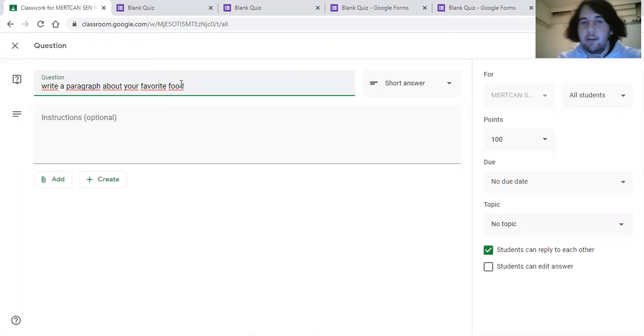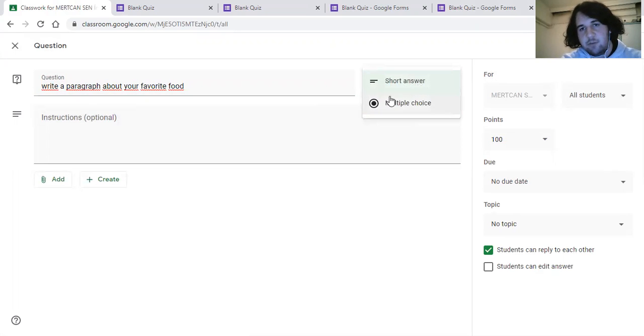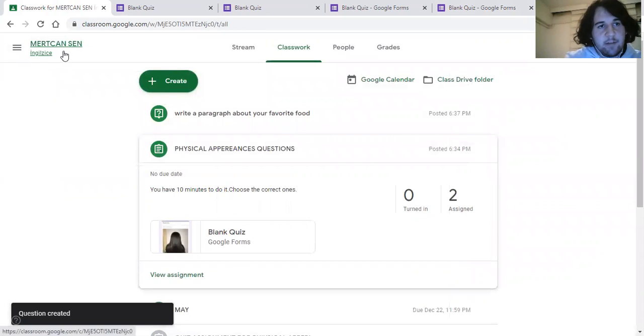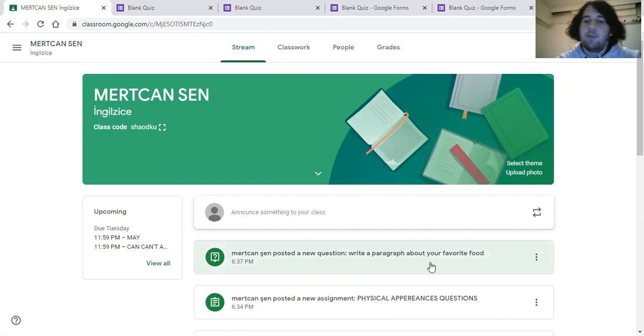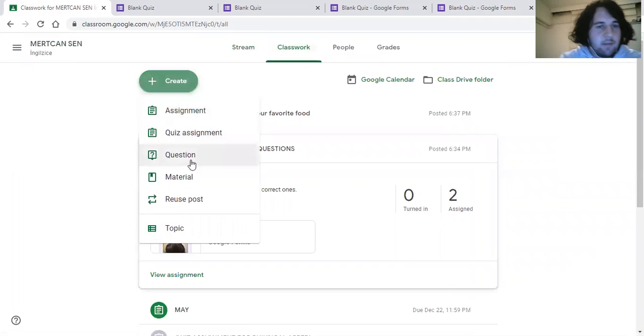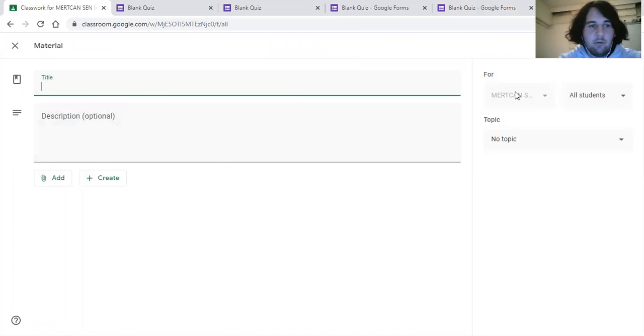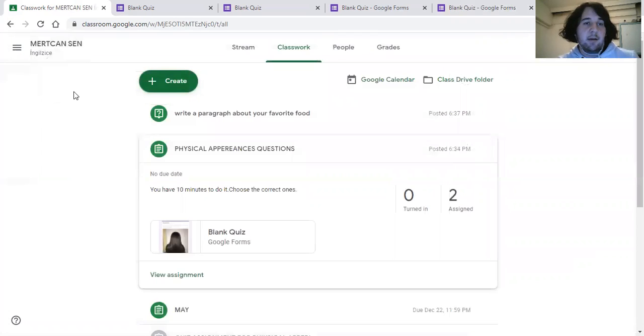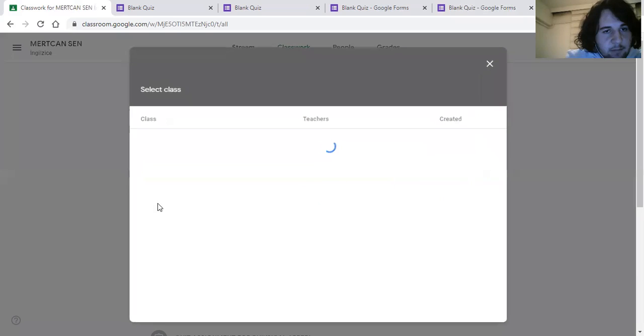Or what is your favorite food? You can also set this short answer or multiple choice. You can choose this again, and when you click the ask button, it was created for our class. Write a paragraph about your favorite food, or what's your favorite food, and ask the new posted question. So let's go on with the materials. You can add the materials from your Google Classroom, from your Google Drive link, a file from your computer, whatever you want. Again, as I said before, yes, let's do the post.